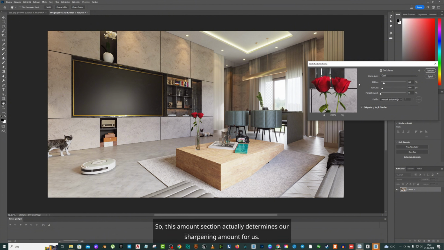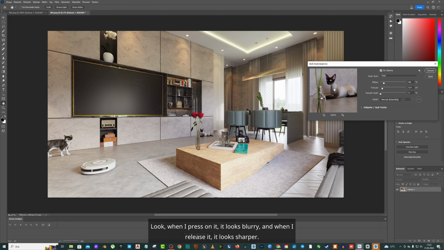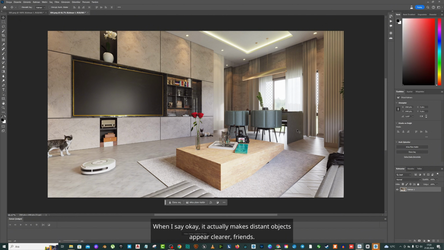So this amount section actually determines our sharpening amount for us. Look, when I press on it, it looks blurry, and when I release it, it looks sharper. Let me increase this a bit. Did you see? But increasing it too much is not good, so it's enough to keep it around here. The radius determines the distribution according to the object. When I say OK, it actually makes distant objects appear clearer, friends.